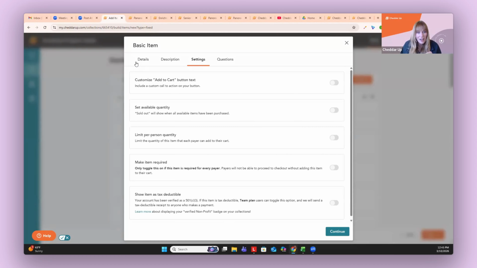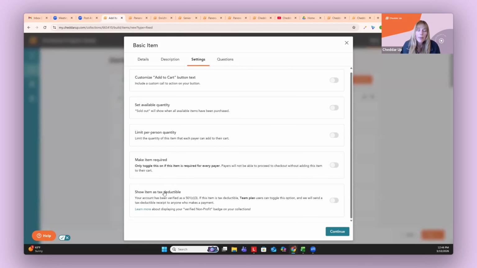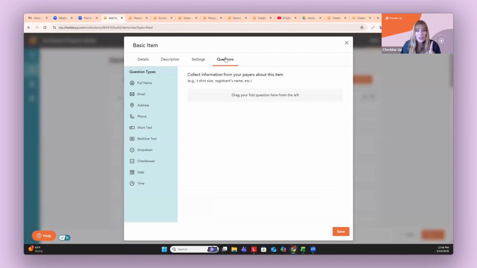We have settings. So remember I told you to look across when you're in Cheddar Up, you look down and you look across. I'm moving across right now on an item. You can fine tune the button for add to cart. You can set an available quantity. You can do a per person quantity. You can make something required. You can even do something as tax deductible and then send a tax deductible receipt. You do need to be a verified 501c3 to do that, and you do need to be on the team plan. Okay, questions on items.